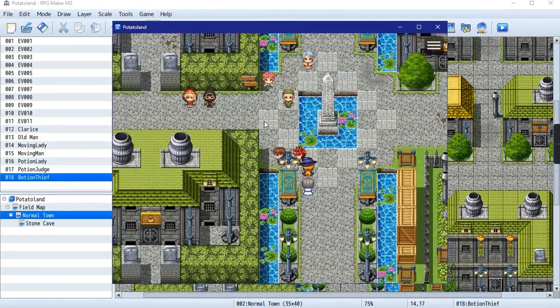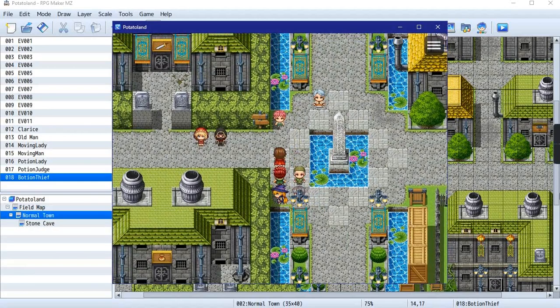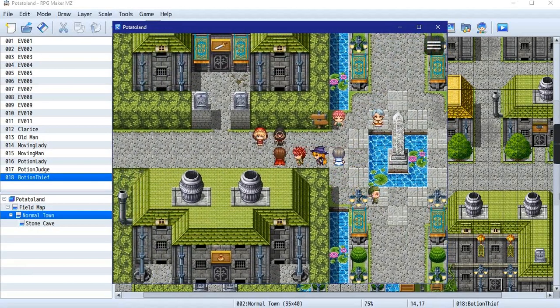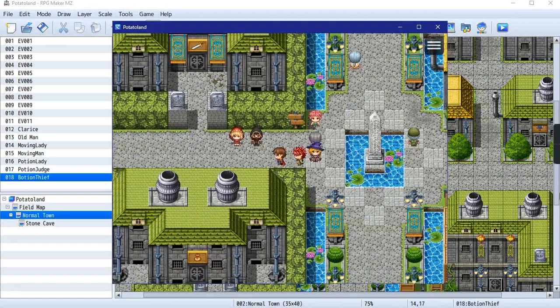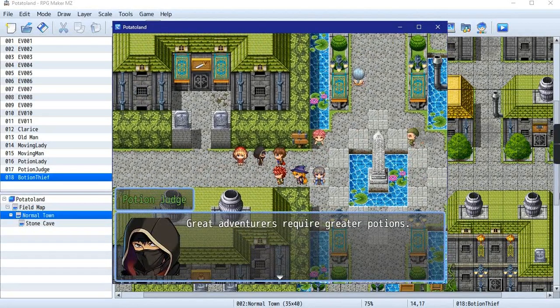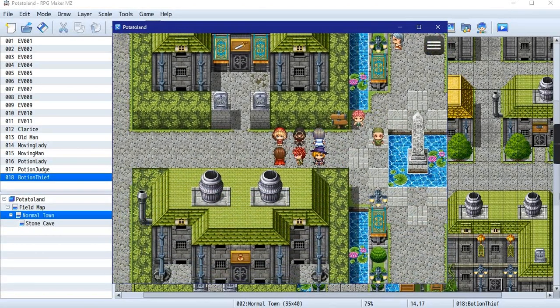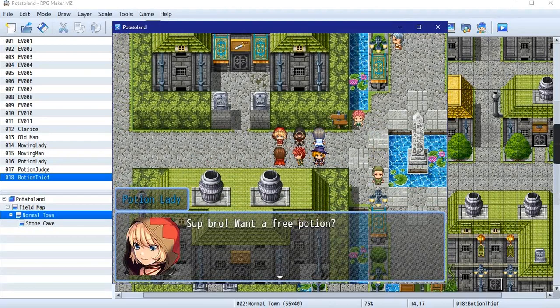Let's go up. Let's use the buttons. I like the buttons more. Take the mouse out of the way. Okay. We first talk to Beggar Child. "Thief. Give me your potions." Nothing. Okay, cool. He is light blue. So nothing happens. This guy: "Great adventurers require greater potions." So he's green. I think that was 3.